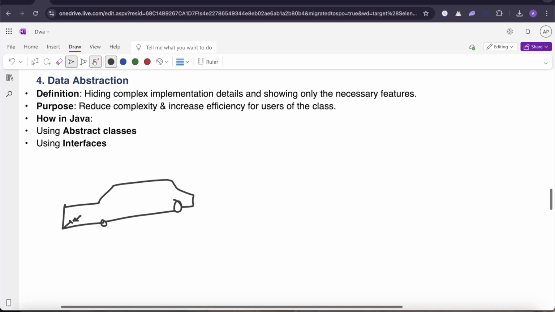What it says is hiding complex implementation details and showing only the necessary features. What is the necessary feature in this? That I need to press the brake pedal and the car will stop. And what is the complex implementation? That inside, what is the wiring, what exactly happens in the engine, what exactly happens with the fuel and everything. You don't know that. You just know that the car will stop. This is called data abstraction.